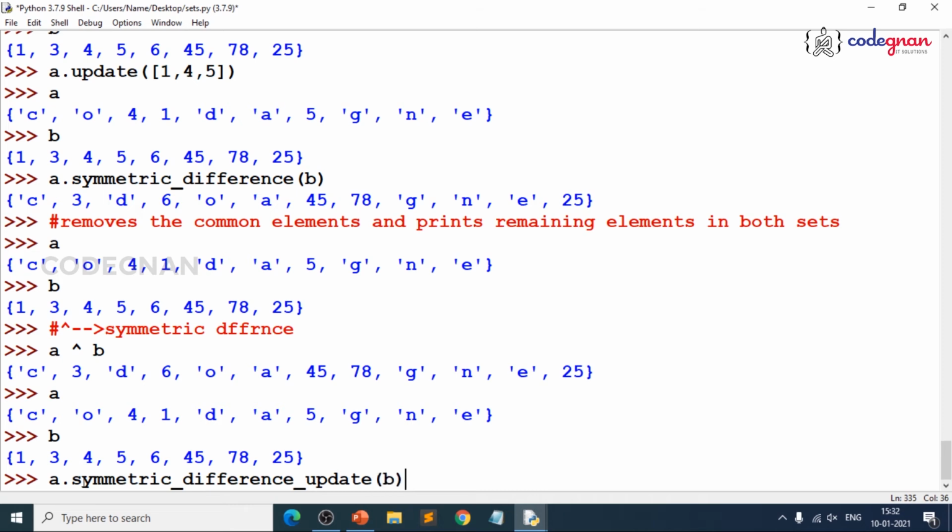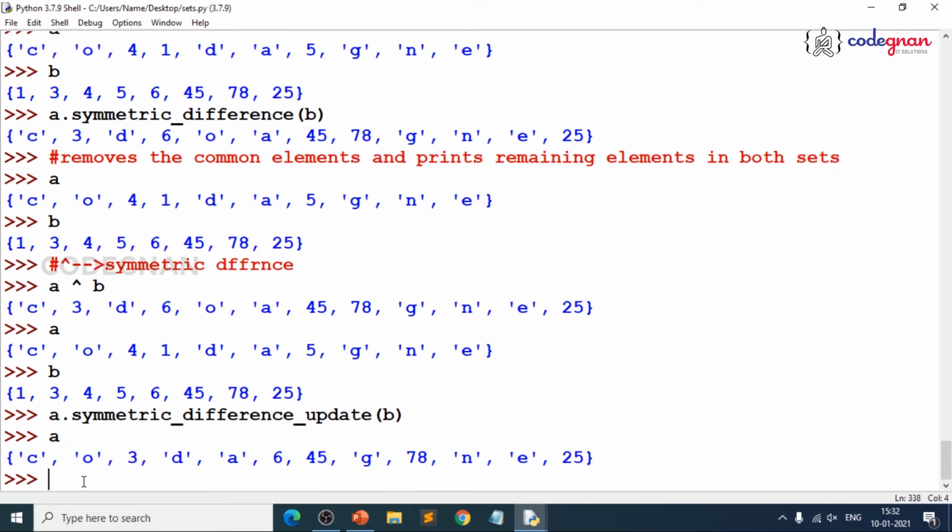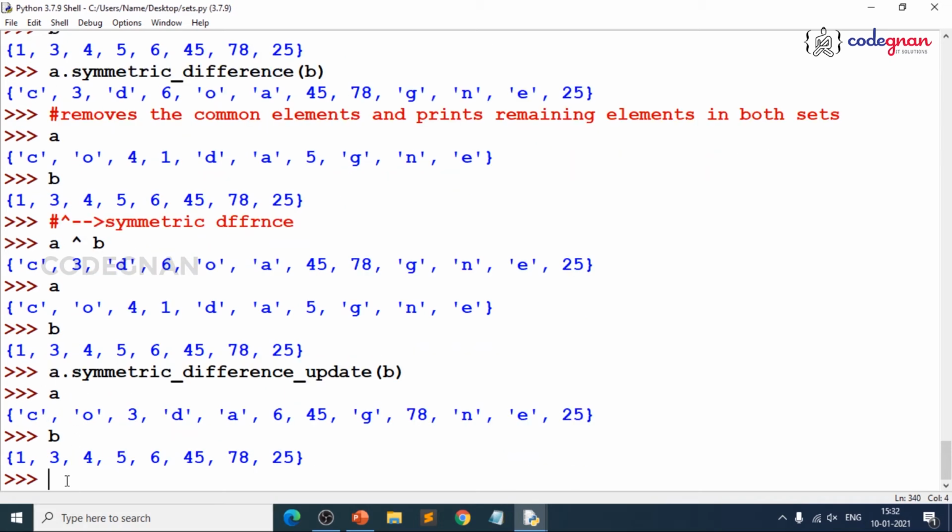The A set will be updated. You see it here now. The output has been modified into A. But in the previous case, if you observe, A is as it is. You do not find now 1, 4, 5, because those are common, 1, 4, 5 are common, because you are updating it.